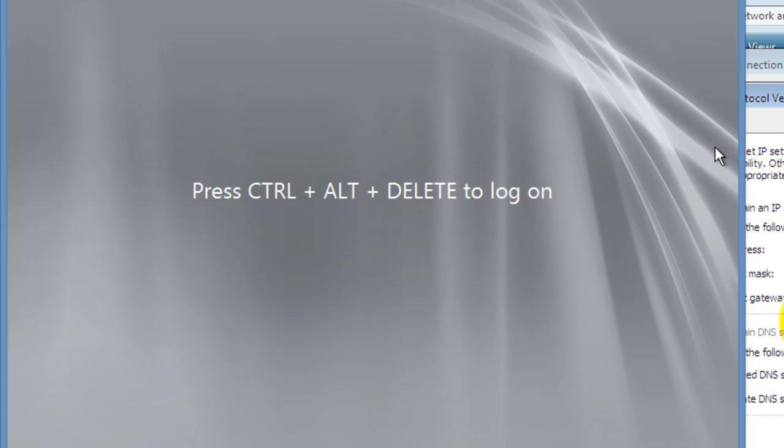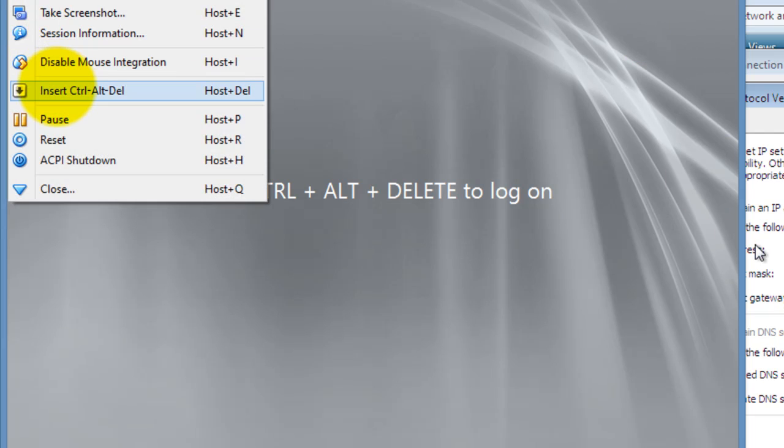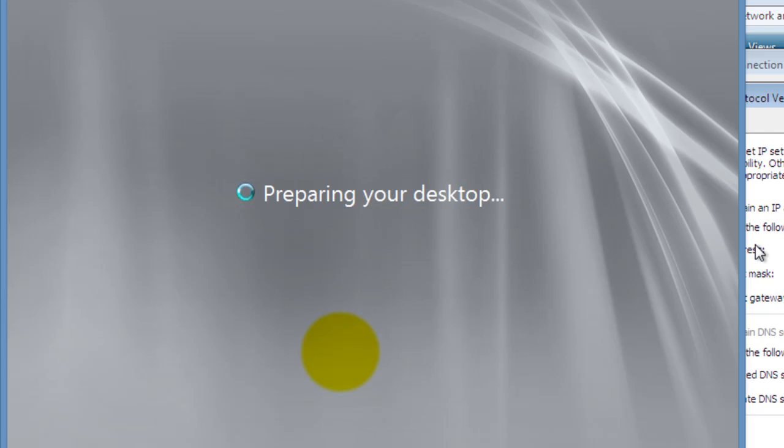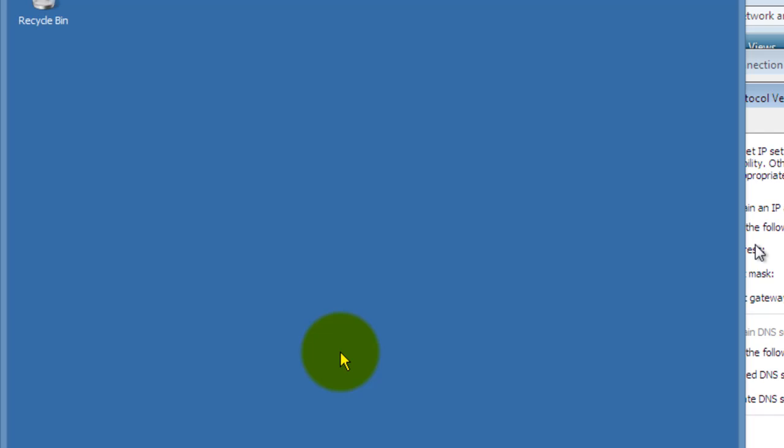So the server has rebooted. Let's Control Alt Delete. So now we see that we have the Rockland administrator coming up. Right, this is for the domain. So now we go. So this is the first time that the machine is actually setting up using this user.